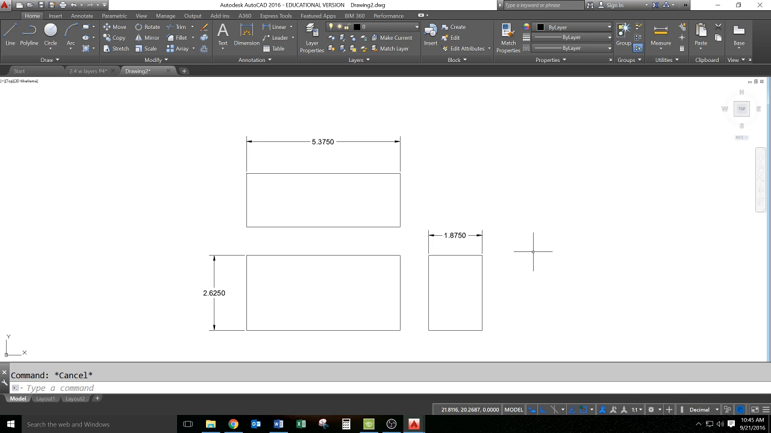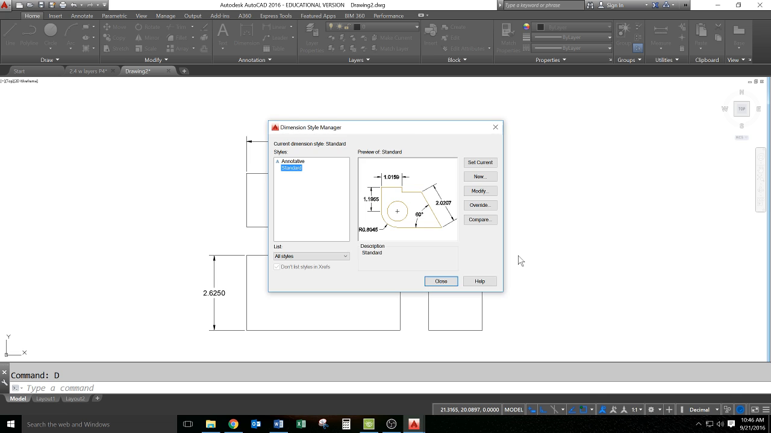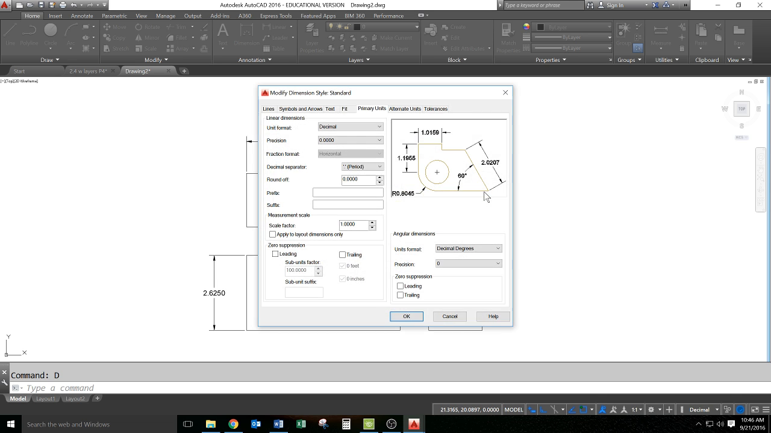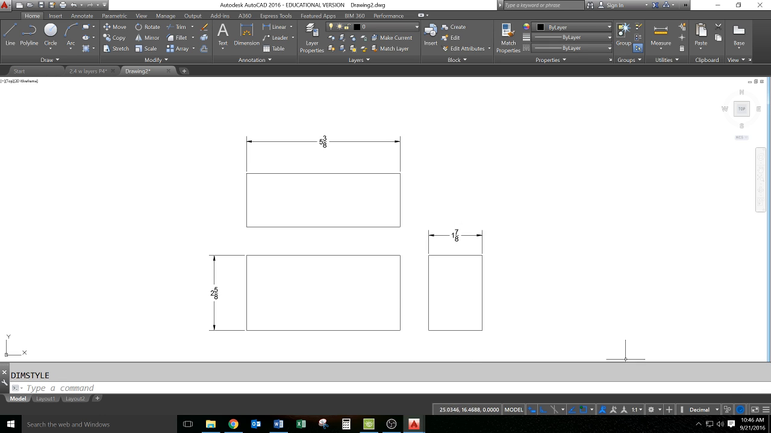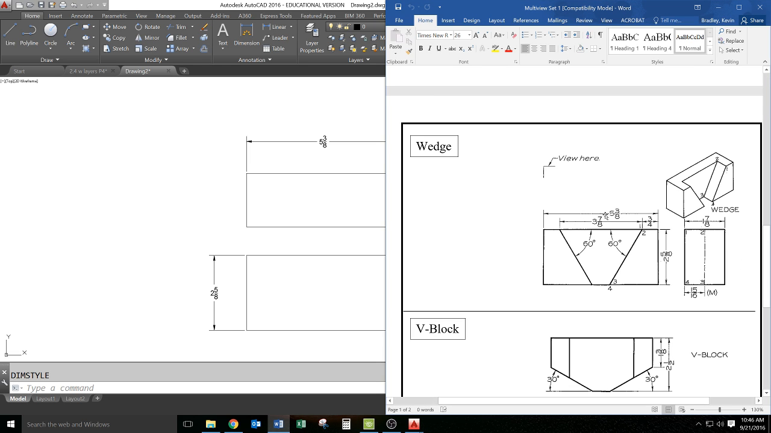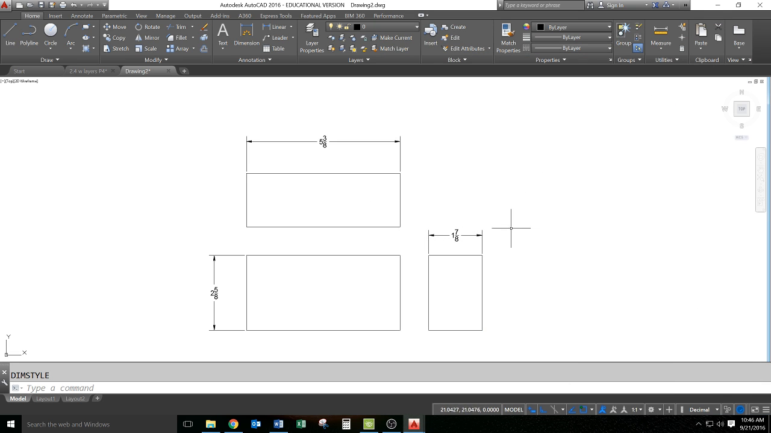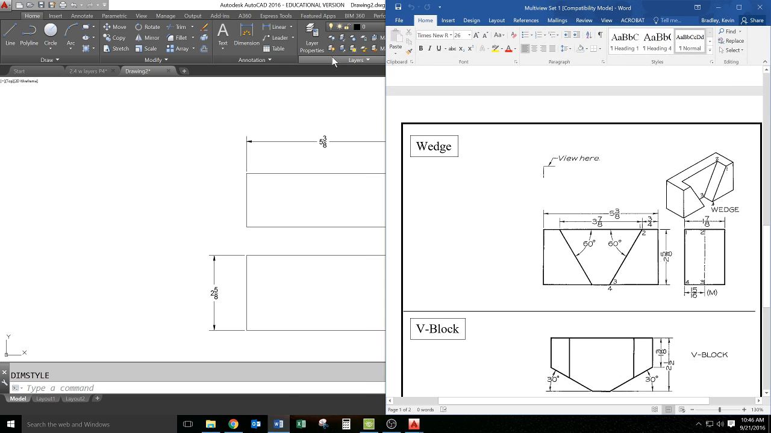By the way, if you want to turn these into fractions, which I want you to do, here's what you need to do. Hit the letter D and the space bar, and up will come your dimension settings. You're going to go to modify. You're going to go to the primary units tab right here and just change this to fractional. And you will see that all of your dimensions will now be in fractional form, so you can have a better look at what this looks like. So now you see the 1 7/8, the 5 3/8, and the 2 5/8. Okay, so rewind that part if you need to see that again. All right, so I'm going to leave this up.